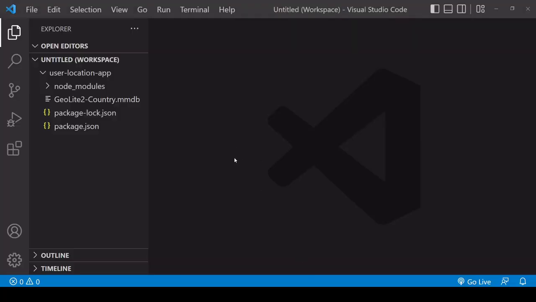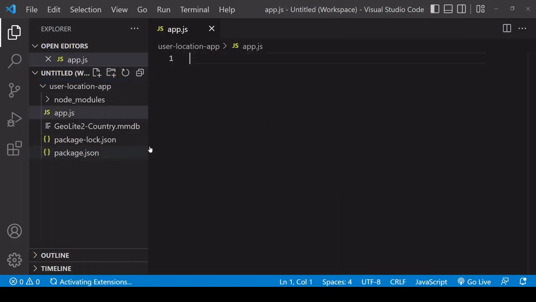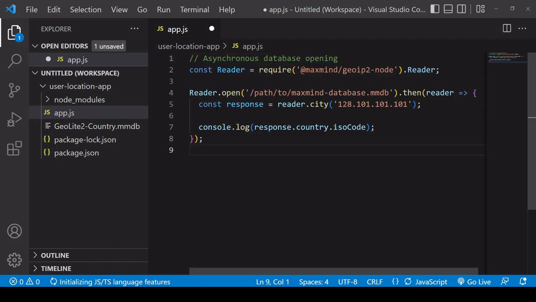Now in Visual Studio Code, I've added the folder on my desktop to the workspace, and I'm going to create a new JavaScript file called app.js. And inside here, I'm going to paste that code that was from the MaxMind website.